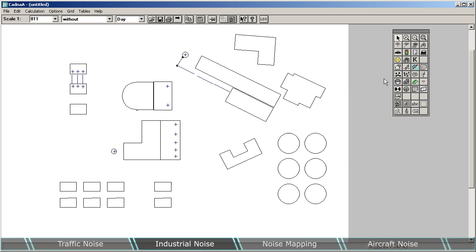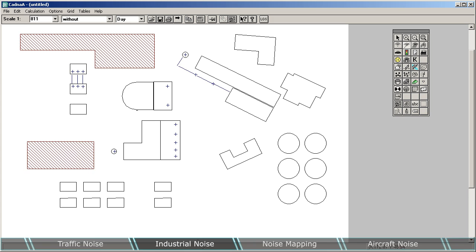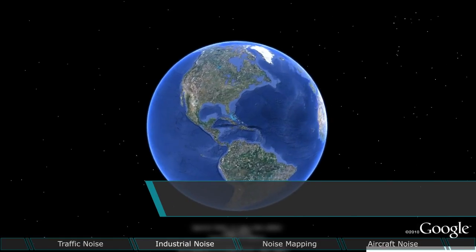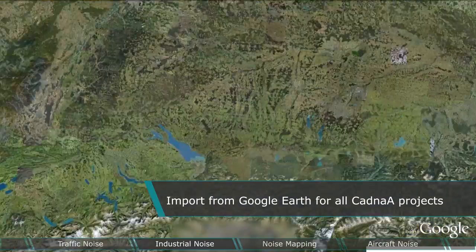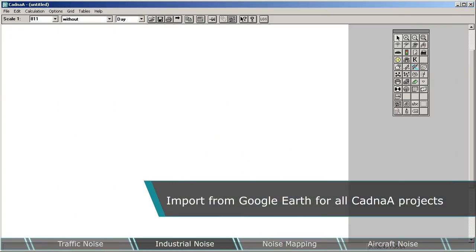And it is of course also possible to import and calibrate a plan directly in CadnaA in order to accurately model. Or to import a self-defined part of the world from Google Earth and use it as a spatially correct basis for modeling.